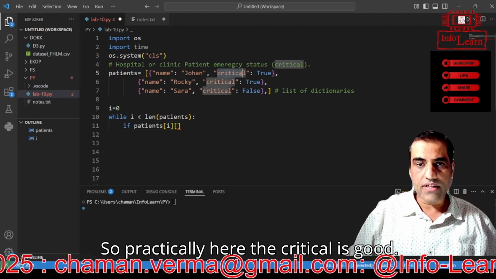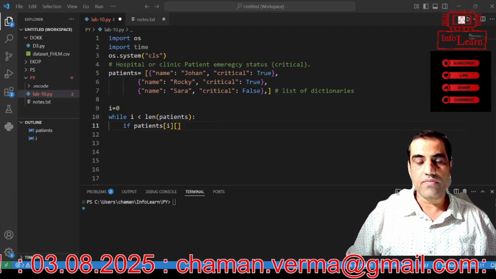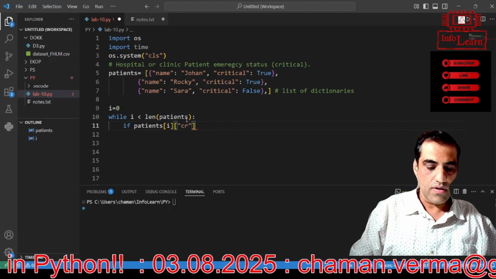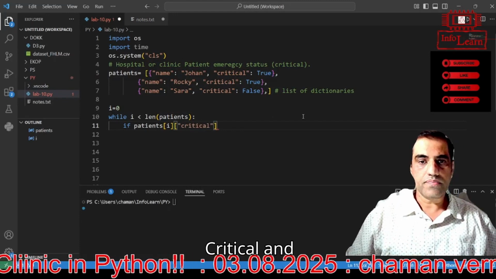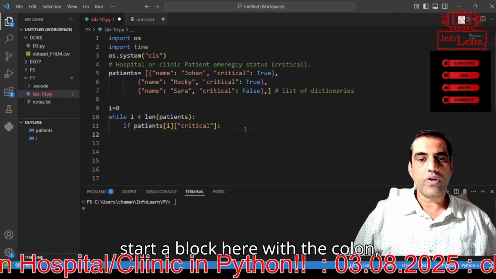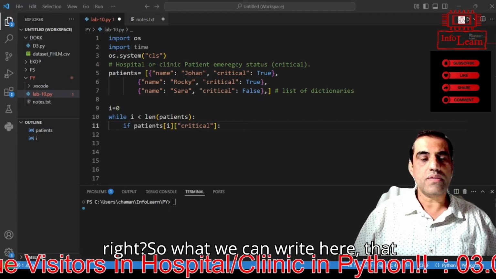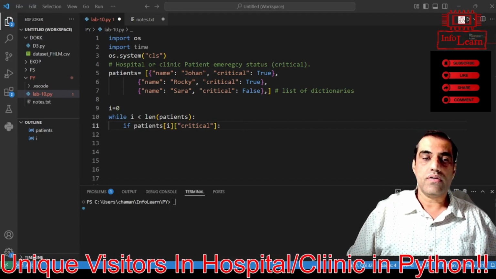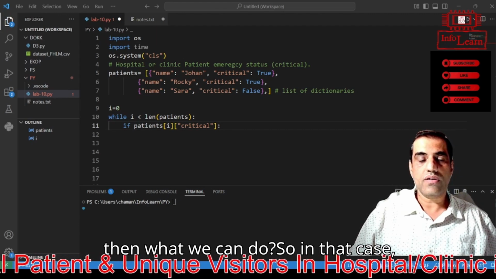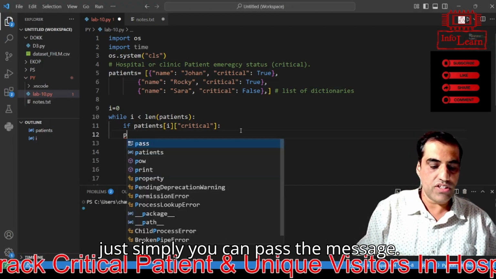So practically here the critical is good. Okay, so I will put here the key. Which key? What is the key name? Critical. And start a block here with the colon, right? So what we can write here, that means if the patient position or maybe critical is critical, then what we can do? In that case, just simply you can pass the message.